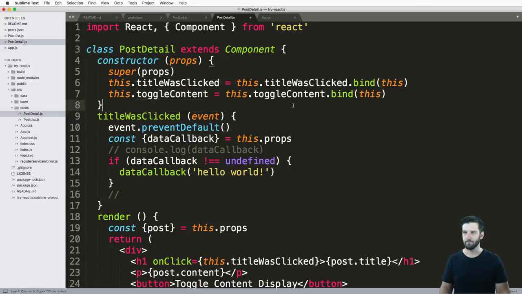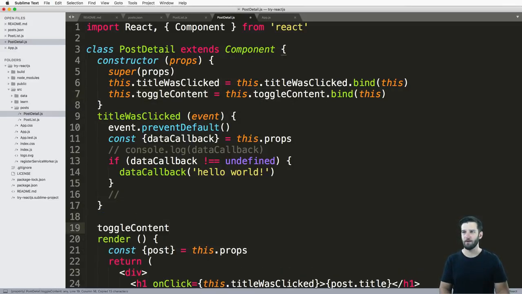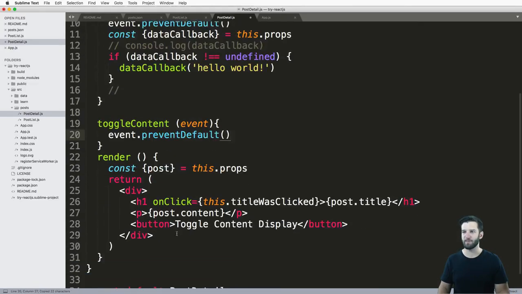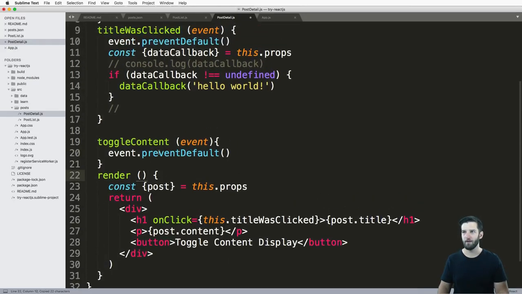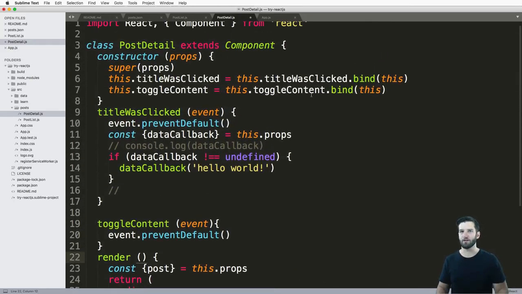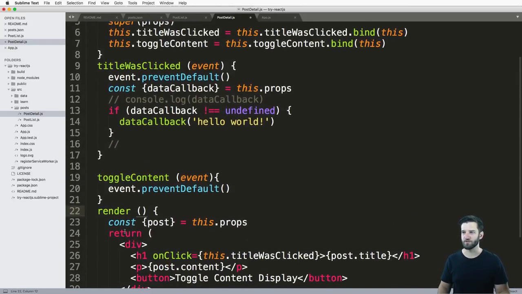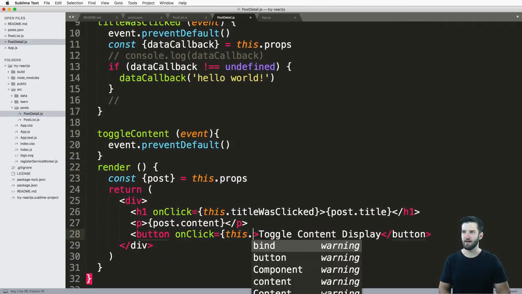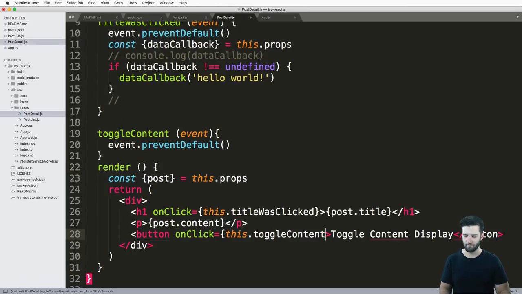Okay, cool. So we've got our method named, but we actually have to create the method. So toggle content, and this is an event, passes an event, and we want to prevent the default, especially when it comes to a button, right? And now that we have it bound, these things will work just fine. The next thing is, all we have to do is on click this dot toggle content. Cool.